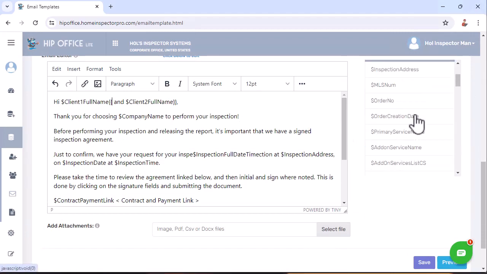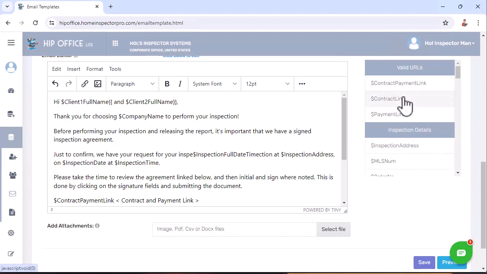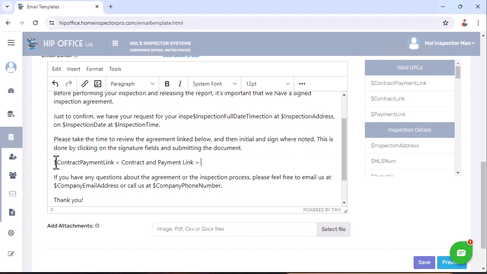And we can see those in the list of variables at the top: contract payment link, contract link, payment link. This is already included in the body of the email, and you see contract payment link, and then actually in the angled brackets, it says contract and payment link. And this text is actually what's going to appear in the email. So you can change this to whatever you'd like the link to actually say.